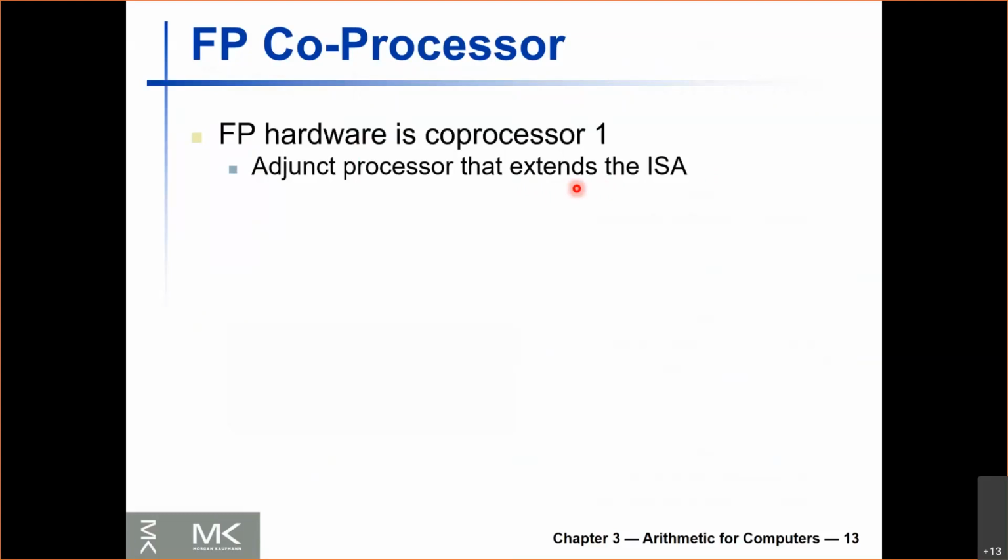Hypothetically, you can imagine that you could have a MIPS processor without floating point instructions, even though in practice that's not common. However, we think of the floating point hardware as a coprocessor, and this coprocessor comes with extensions to the MIPS ISA for performing floating point operations. And also, the coprocessor comes with separate floating point registers.